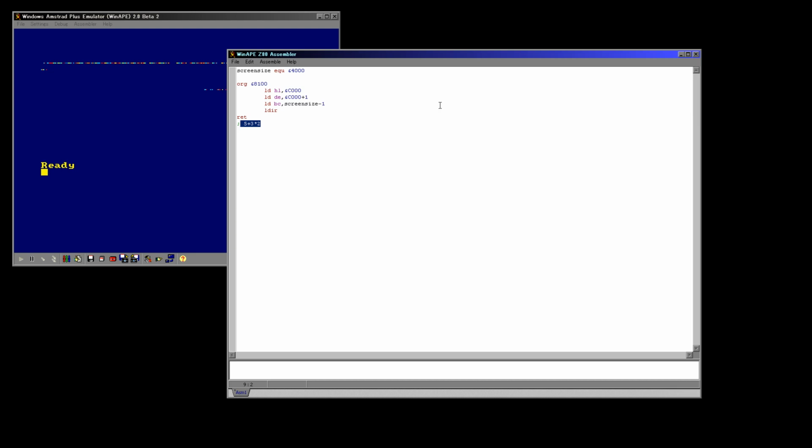Now, WinApe's assembler is very, very basic. It does it left to right, and it can't do brackets. So rather than doing 3 times 2 first, what it would actually do is 5 plus 3, and then multiply it by 2. So pluses and minuses, no problem.